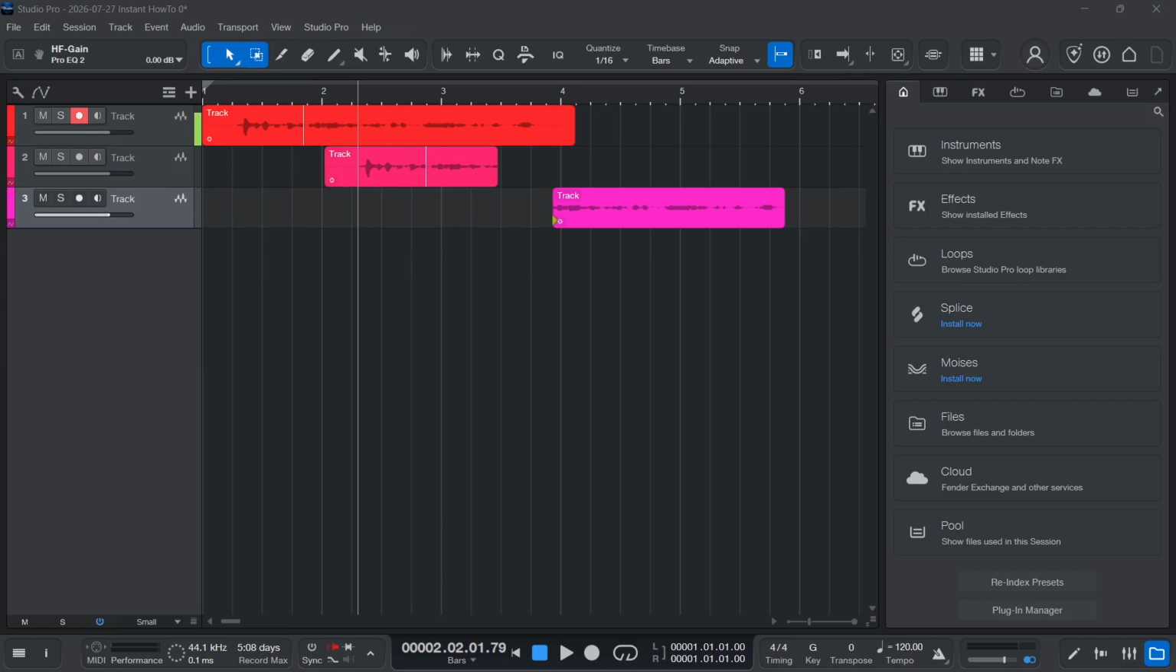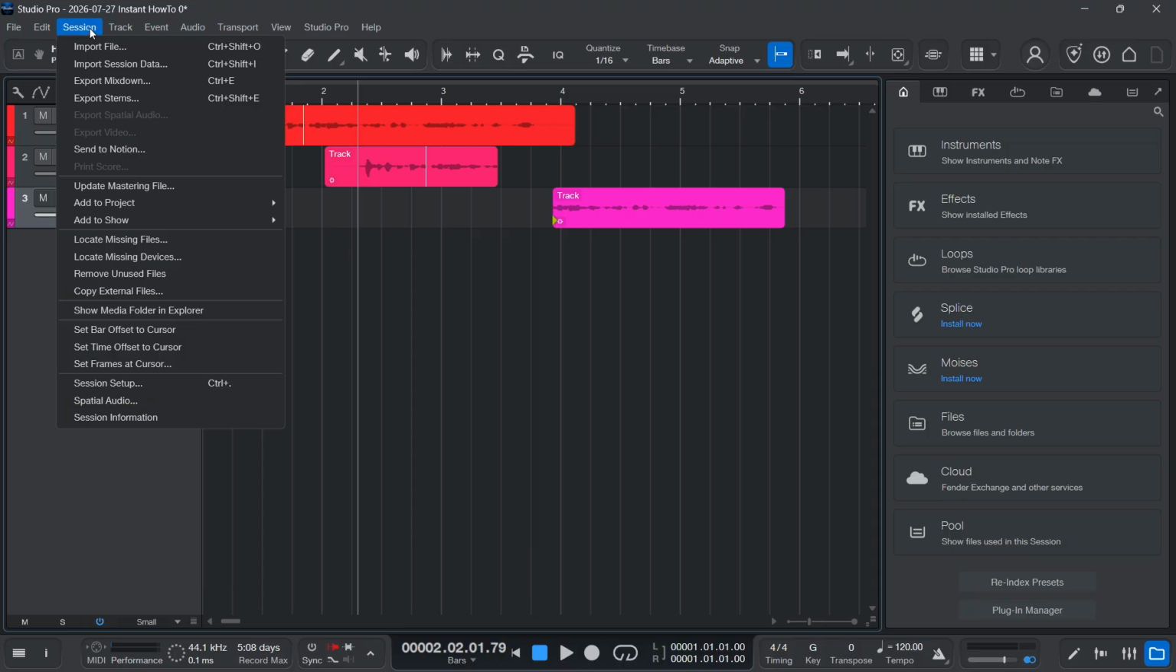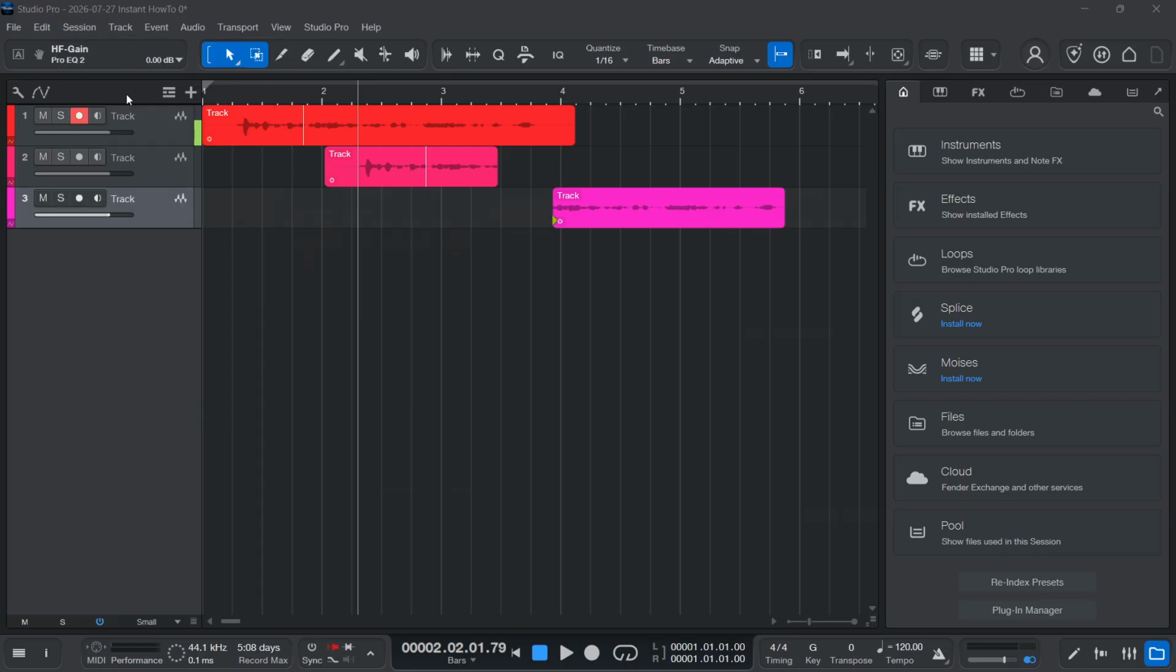In this video, I'm going to show you how to export tracks in Studio One or Studio Pro. Now, when you open your project and you want to export specific tracks, you want to go to the top left and click on Session, and then from here, click on Export Stems. You could also press Ctrl plus Shift plus E if you want to. I'm just going to click on over here.